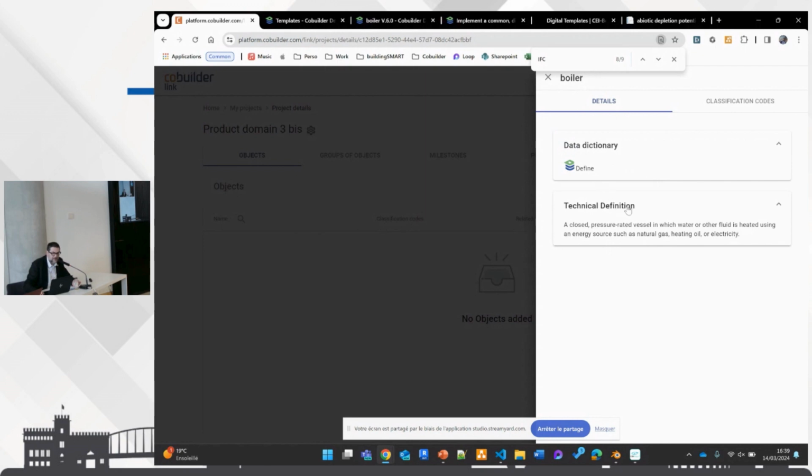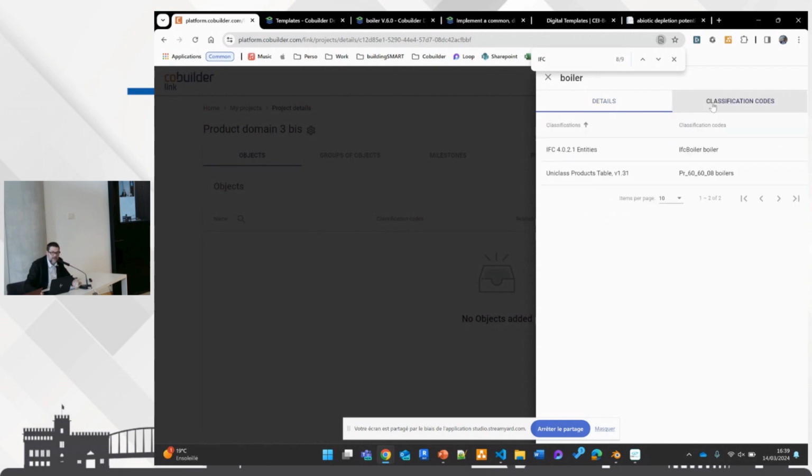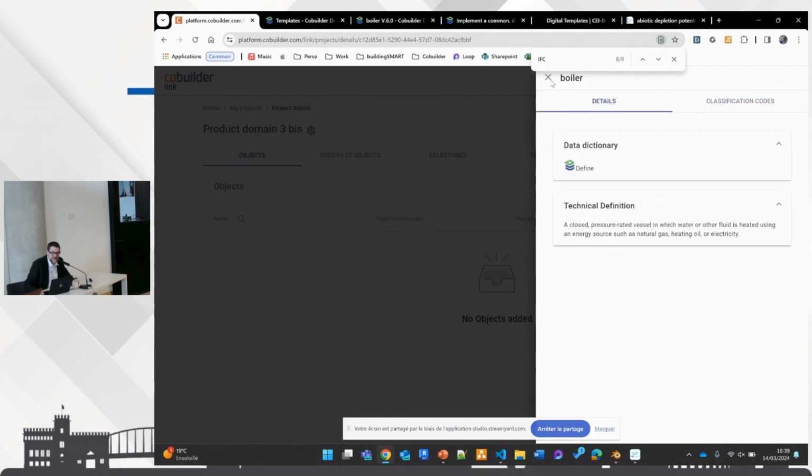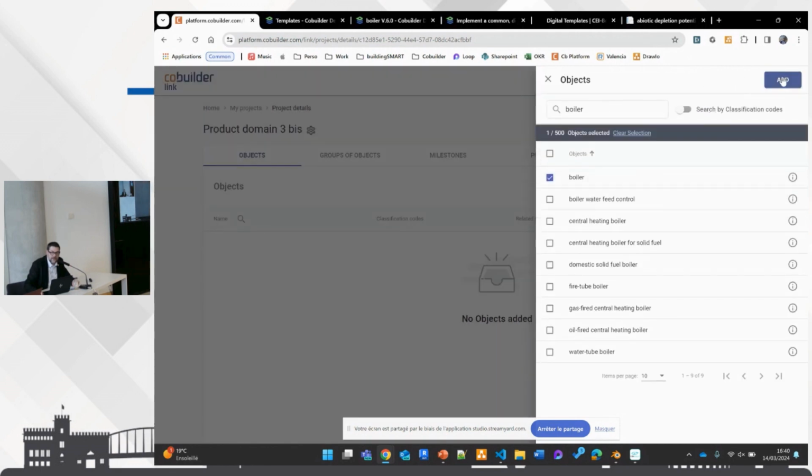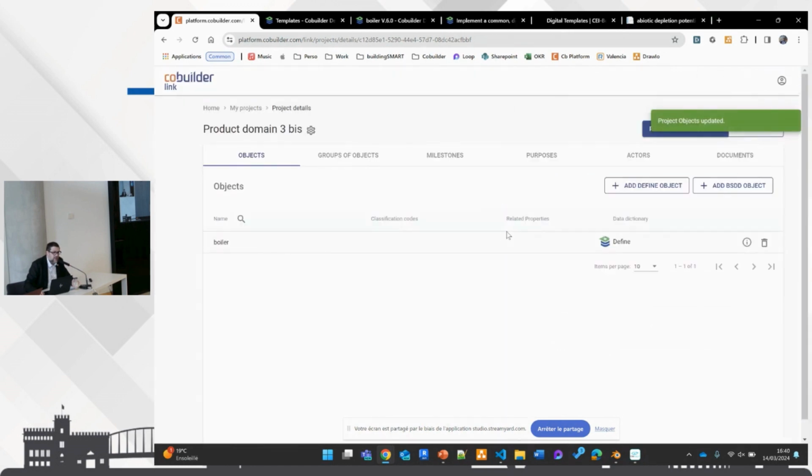Cool, I've clicked define. Technical definition, and I can check that, well, this will be exported in IDS because that's classified as IFC. And if I use it, I will request it to be classified according to Uniclass product tables like PR60, blah, blah, blah. All right, let's say that I want to use this boiler. I will select it and I will add it. So, started to do my homework. Project list for my project, boiler is fine.